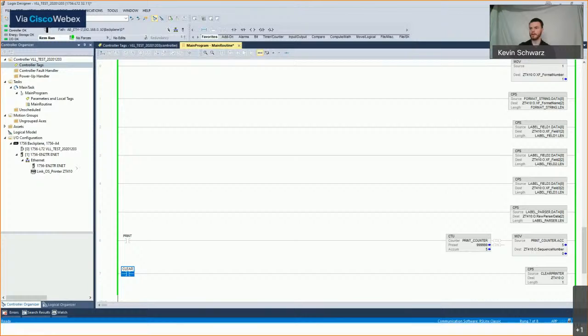Now, I already have one here in my IO tree so that I can keep my tag structure here. But let's say we wanted to add another one, or in your case, you'd be adding your first one. You're going to go to your Ethernet tree. And then open up a new module.